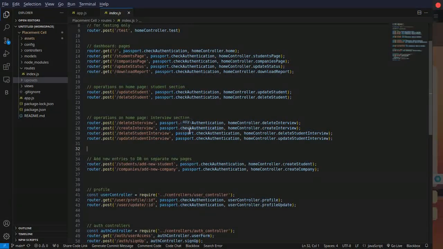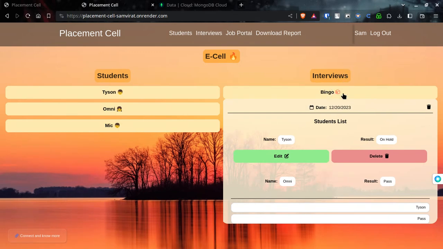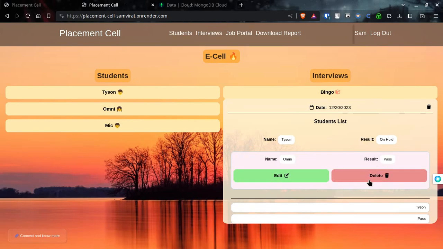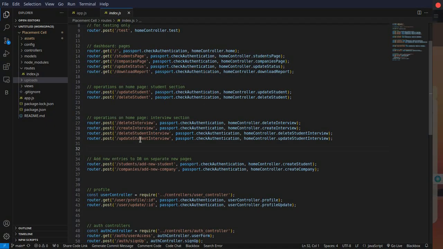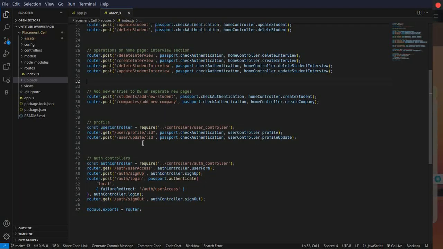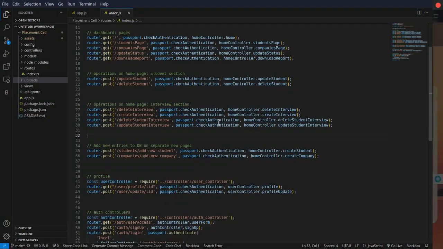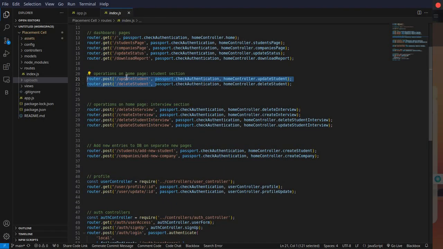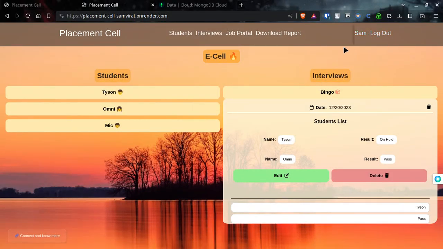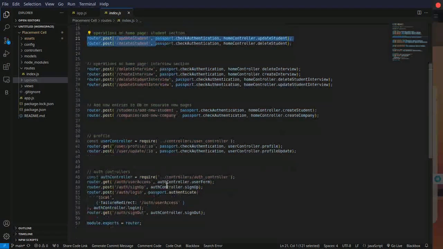Delete student interview. Okay, delete interview was for this, to delete the whole interview for the whole company. And delete student interview was for this, for a particular student. So similarly, when we had this and update interview with these values, this was for update student interview. Okay, this was for the user page. For this user, user profile for update and delete.